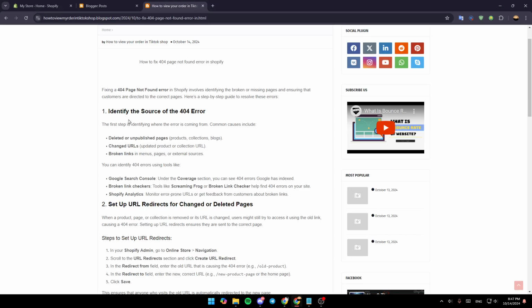So first of all, you need to identify the source of the error. First step is identifying where the error is coming from. So it could be deleted or unpublished pages, changed URLs, or broken links in menus, pages, or external sources. You can identify 404 errors using tools like Google Search Console. Under the coverage section, you can see the 404 errors Google has indexed, also broken link checkers, and Shopify Analytics.